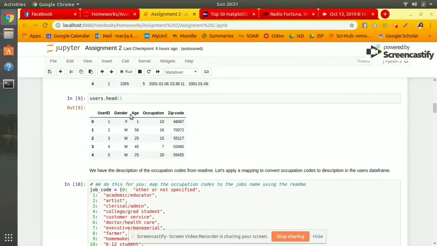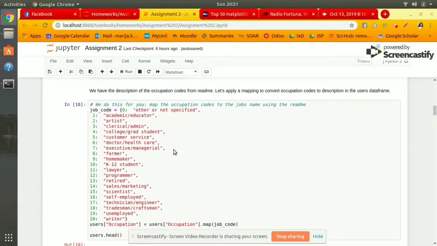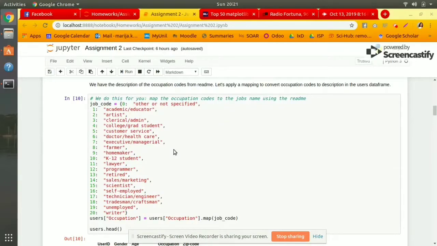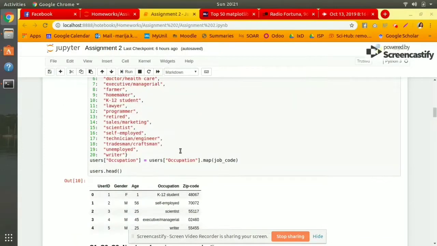Also, we have the users data frame with the following attributes: user ID, gender, age, occupation, and zip code. The occupation of each user is just a code, so the codes are mapped to the descriptions from the README file. The result is this users data frame here.